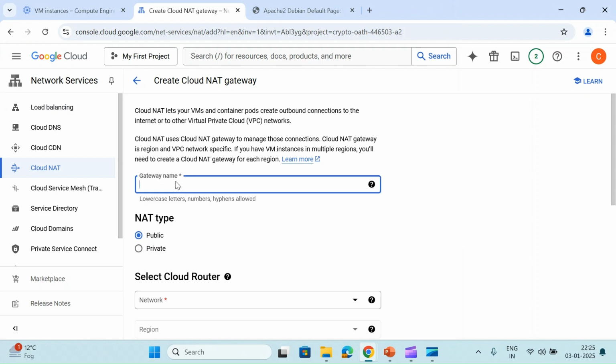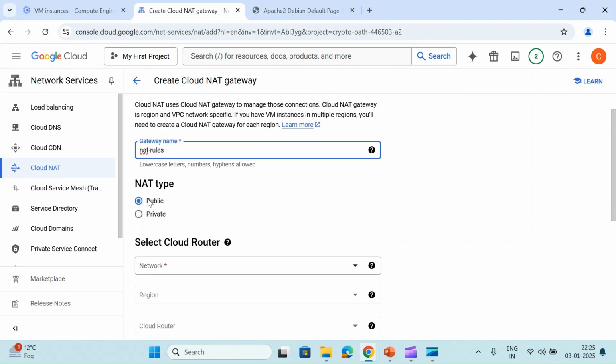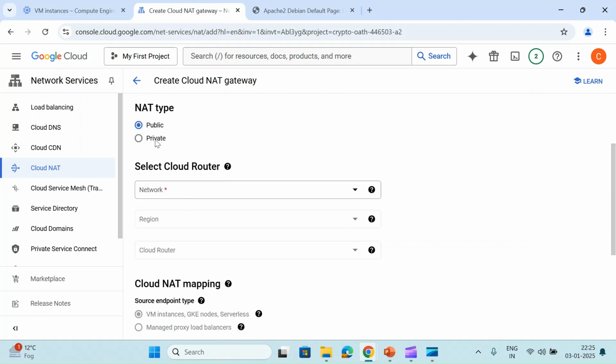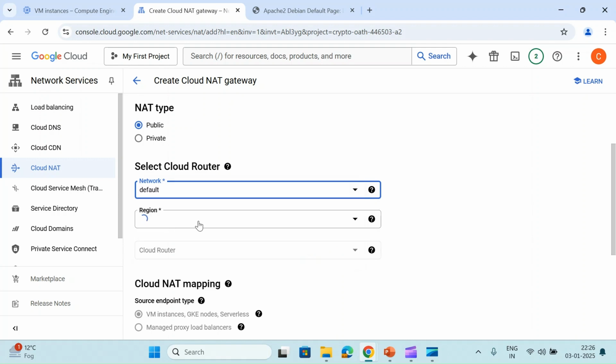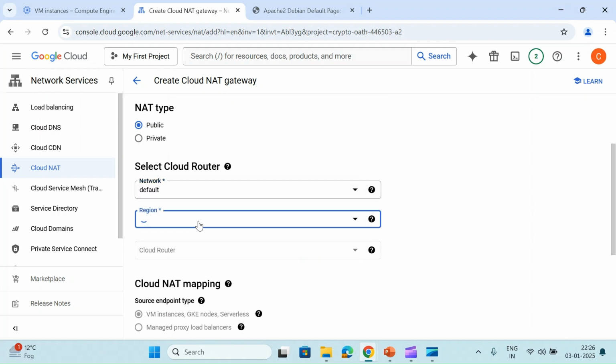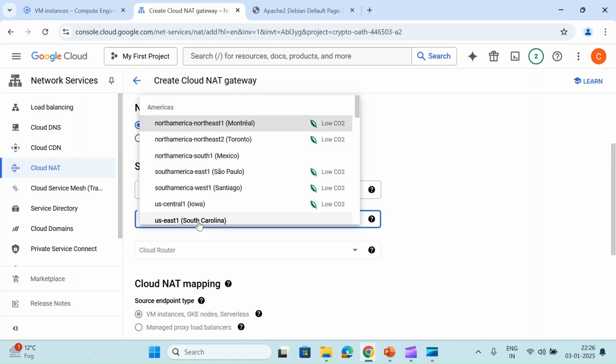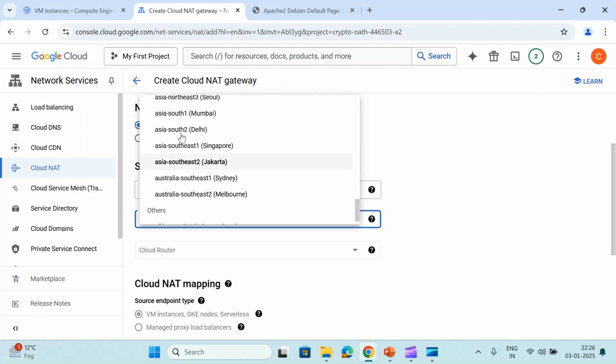So let's give it nat-rules, and it is a public NAT. Private I will cover in the next video. After that we have to select the network in which you want to create this, the default network, and the region. I have to select my Mumbai region.